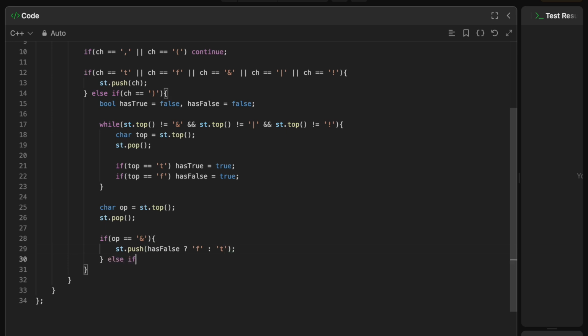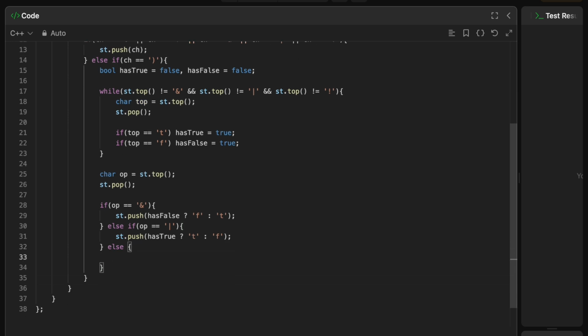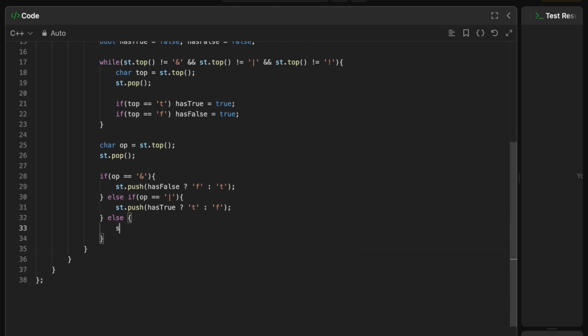Else you will check if the operator is a logical or. If the operator is a logical or, then you need to check if there is at least one true present. So if hasTrue is true, then you insert true, otherwise you insert F. Else if your operator is a not, in that case you can check any of the variables. If hasTrue is true, then we'll push F, otherwise we will insert T.